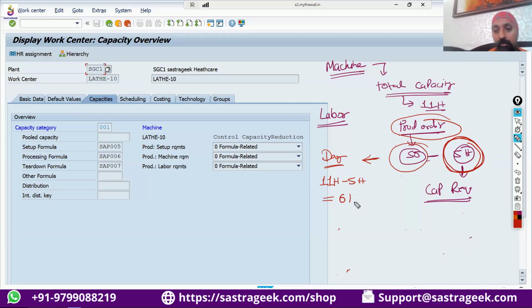That is what you are interested in, right? So that is called the calculation of capacity requirements. You can have that capacity requirements calculation for machine. You can also have a capacity requirements calculation for labor.